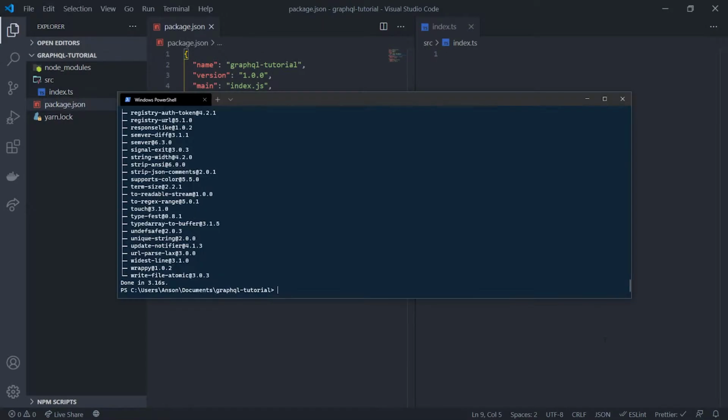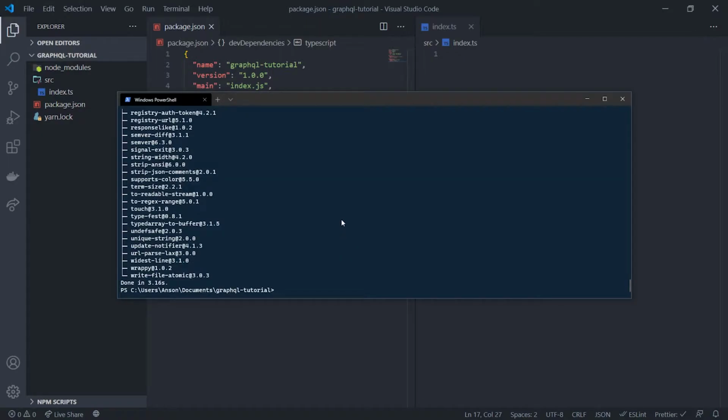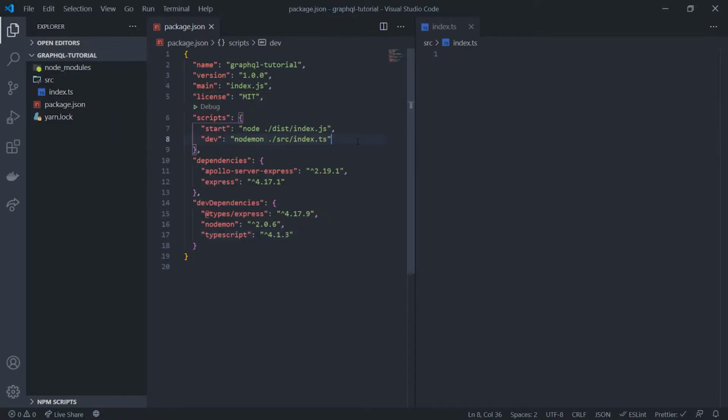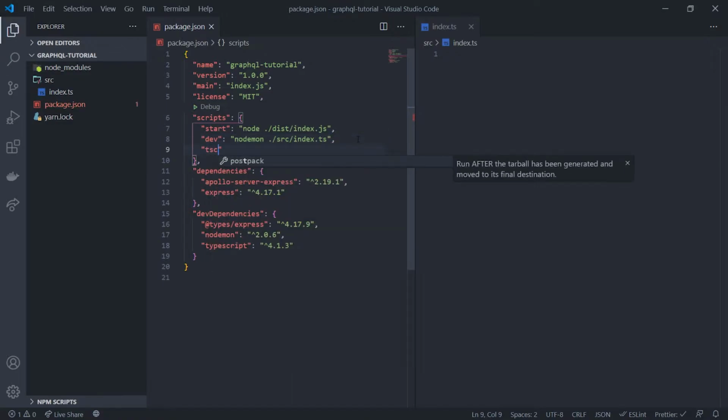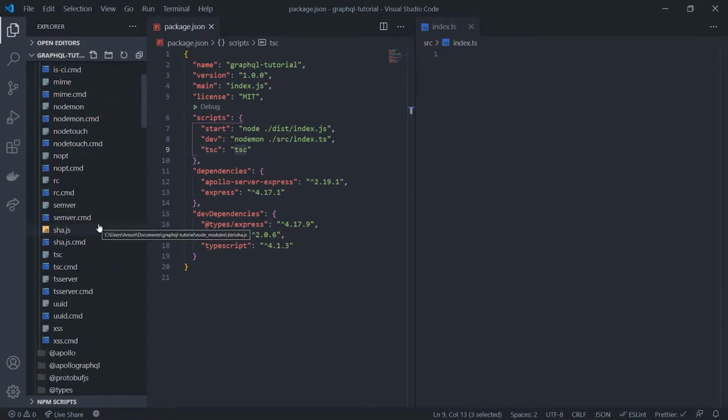Okay, now let me go ahead and initialize my directory with a TypeScript tsconfig file. Now I actually already have TypeScript installed globally, so I can just do tsc --init. But if you don't have TypeScript installed globally, you can set up a quick tsc script, or name it whatever you want. I'll just name it tsc, and have it mapped to this tsc command, because we have TypeScript installed locally.